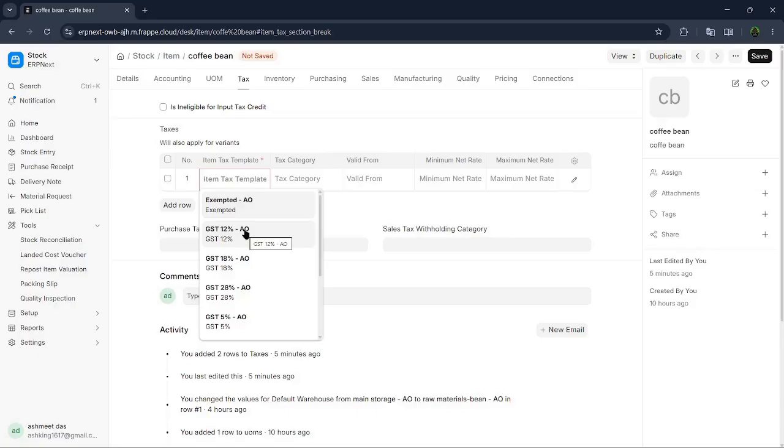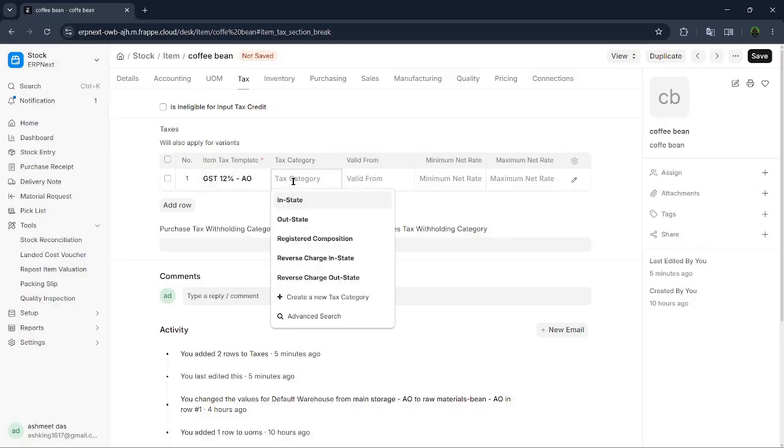So, I'm taking a random number, 12%, out of the options in the tax category. Basically, there are majorly two categories considered: in-state and out-state tax. In-state and out-state tax are differentiated on the basis of whether the transaction is taking place within the same region. If I am getting my goods from a Maharashtra local supplier and selling them to Mumbai, it's an in-state tax.